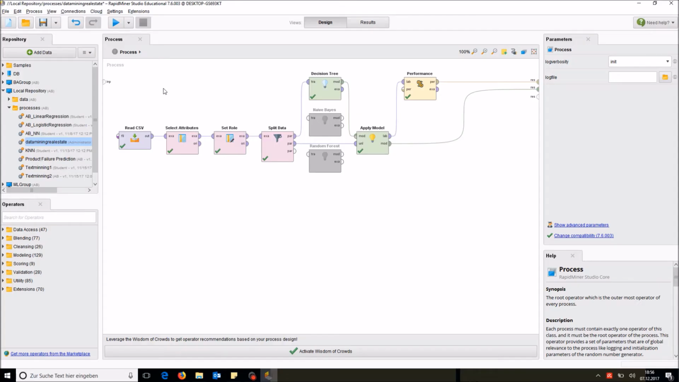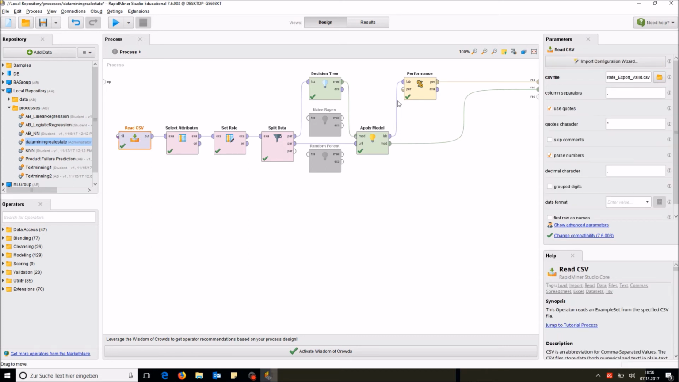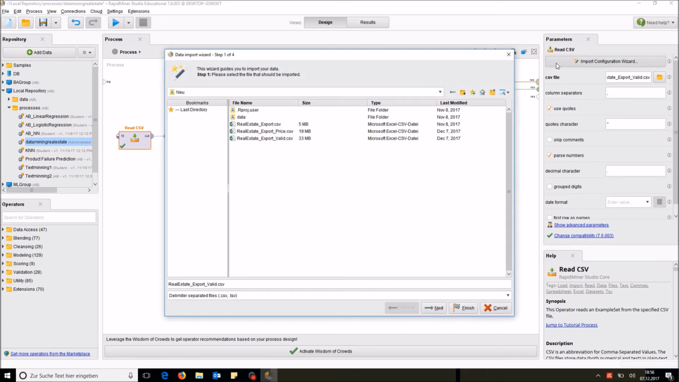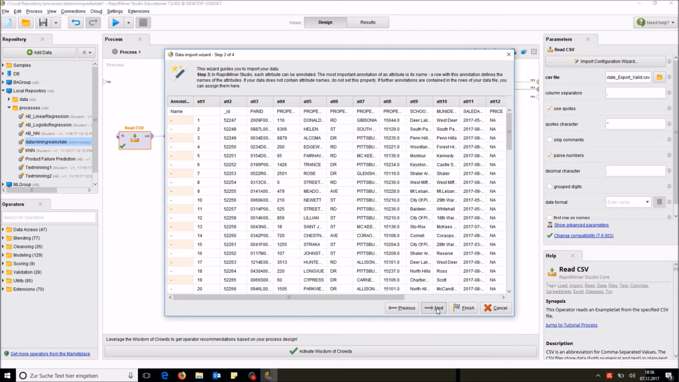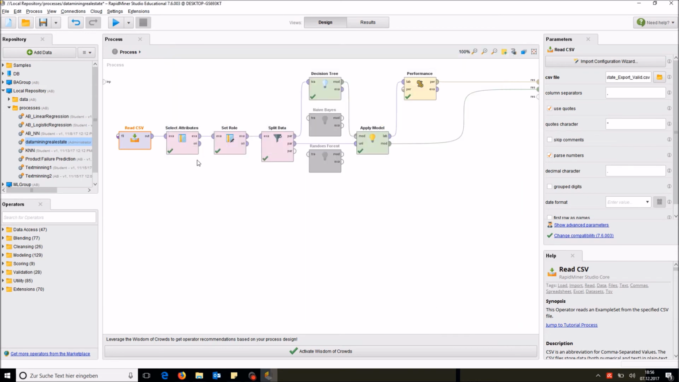Hello guys, today I want to show you how we use RapidMiner to define if a sale in our sale document about real estate was valid or not. So at first we load our real estate export valid file, separated by comma, everything fine, finish.